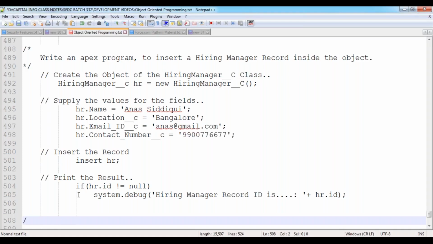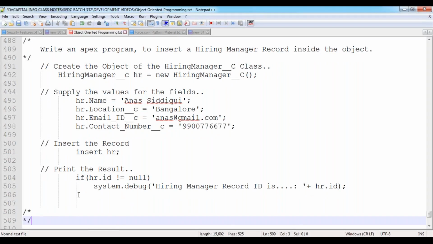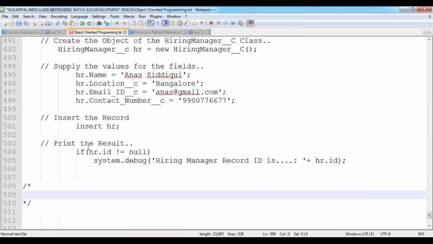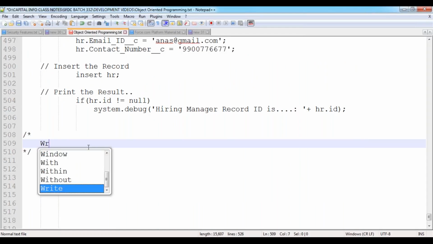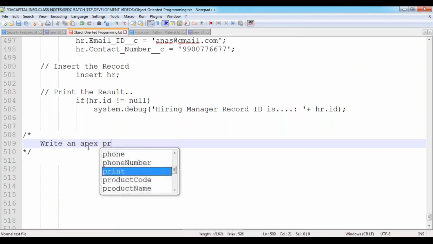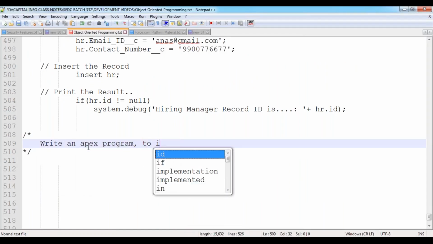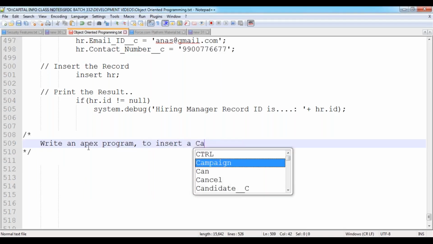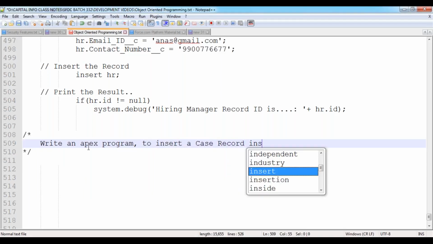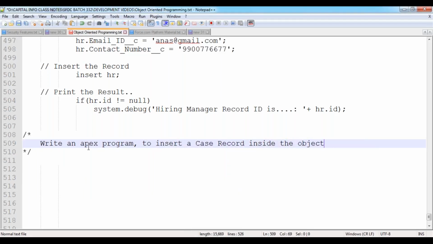The next one. Let me show you one more example. Write an Apex program to insert a case record inside the object. I want to create a case record. Then how can we create the case record? Now let's see practically in this case.